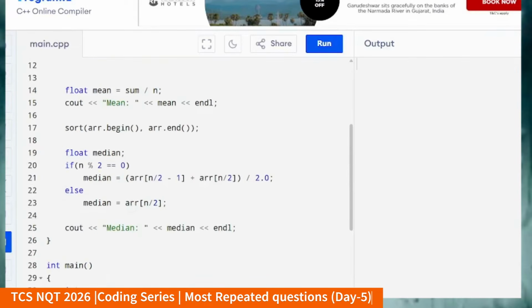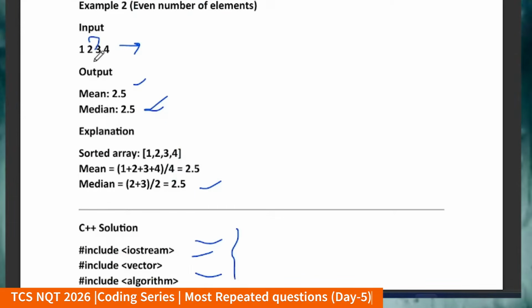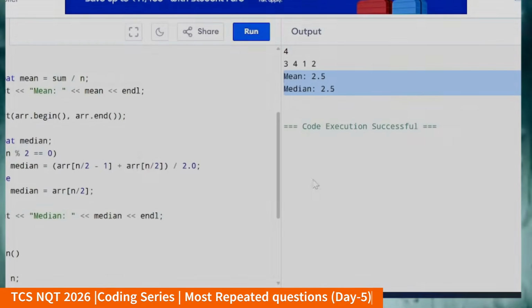So let me run this code. Yeah, now let me take the values. If I check 1 2 3 4, then the mean should be 2.5 and the median should be 2.5. Sorry, so there will be 4 elements. Now 3 4 1 2. So I have taken the elements. Now I am getting the mean and median as 2.5. So I hope you got the solution.